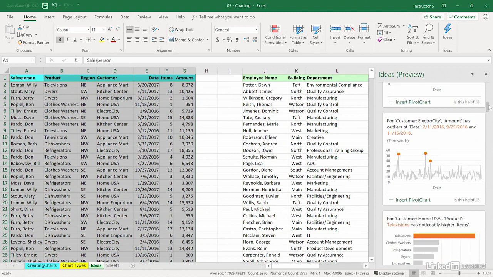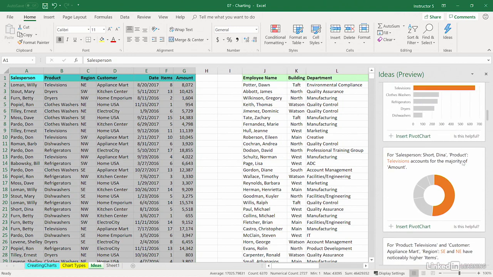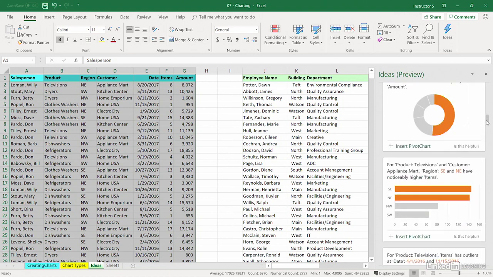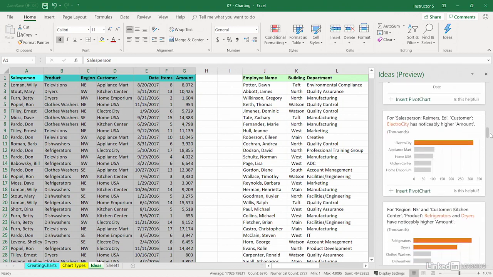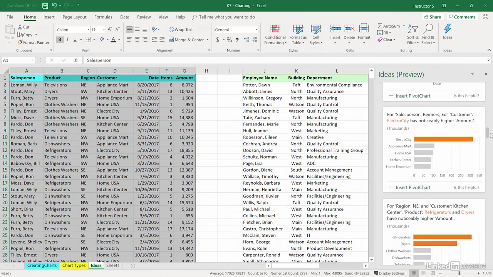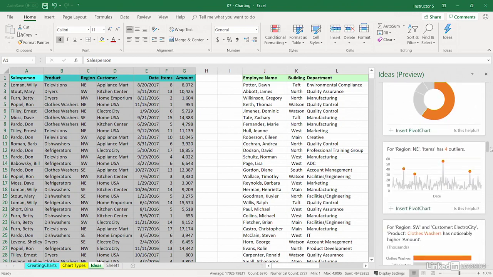For the customer Electro City, amount has outliers, some unusually high or unusually low numbers. It picks up on those too. And we see some other analysis below that as well too. One of these salespersons here has sold more televisions than anything else, which may or may not be unusual. But we're getting, pardon the pun perhaps, ideas about how we might analyze the data. And lots of choices here. One of these persons here has noticeably higher amounts based on working with one customer or another. And we see some other choices as well too.